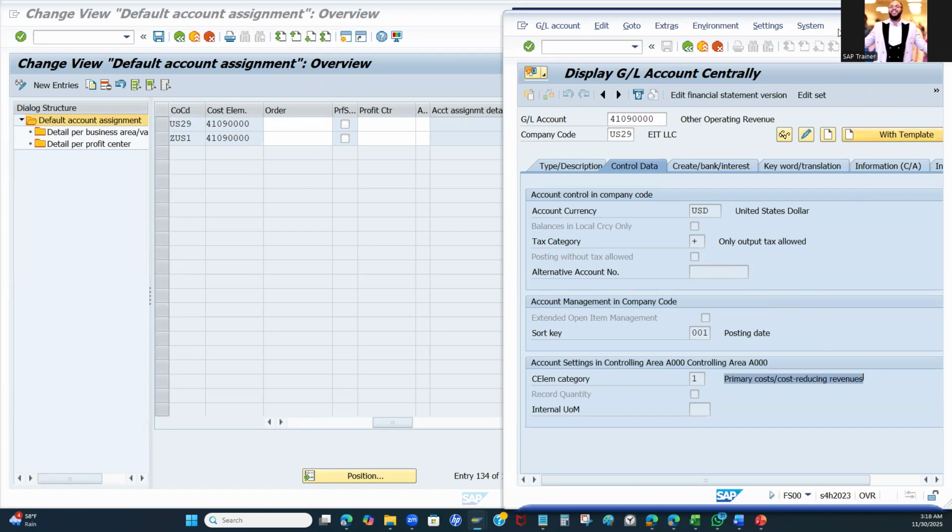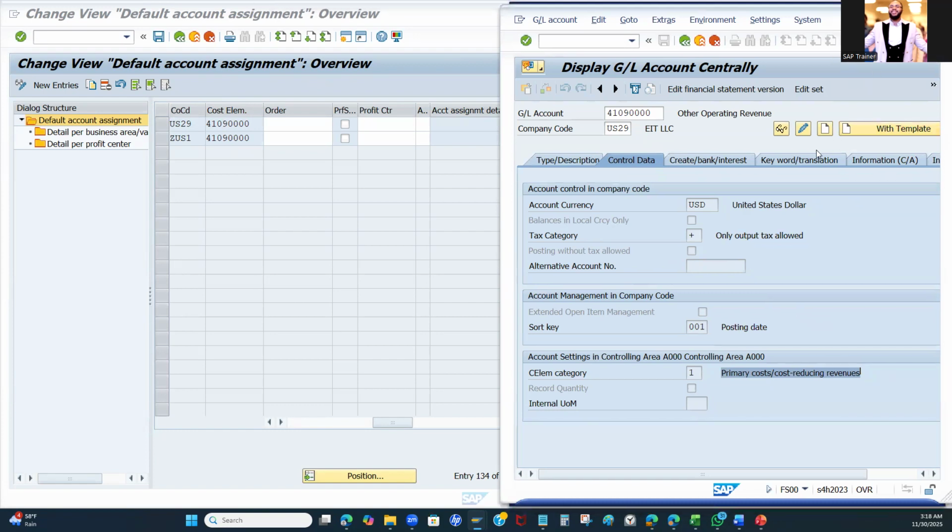So that's similar to what is happening in this scenario where the SAP system is trying to make a posting into that gain account, and it sees that there's a primary cost reducing revenue setup, but then we do not have this configuration in OKB9 for that specific account. So that's what is happening, and that is what we can change.